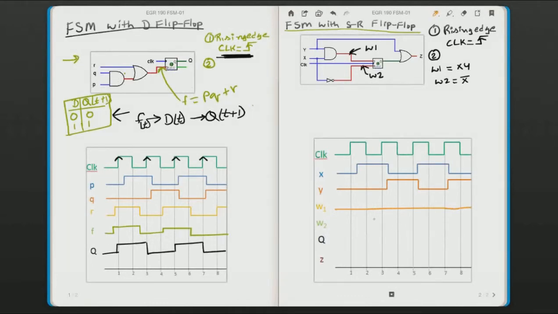Now let's look at wire 2. Wire 2 is X bar. So if X is 1, wire 2 is going to be 0. So I'm just going to take X and flip it to get wire 2. So we have wire 1 and wire 2.